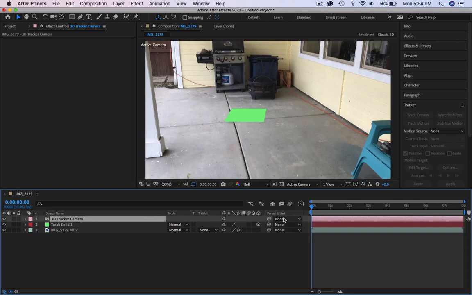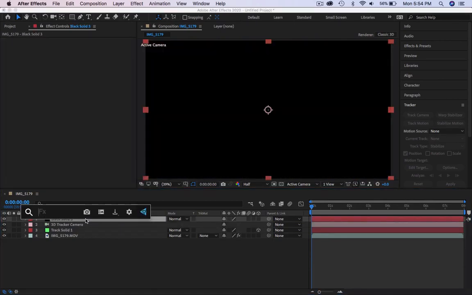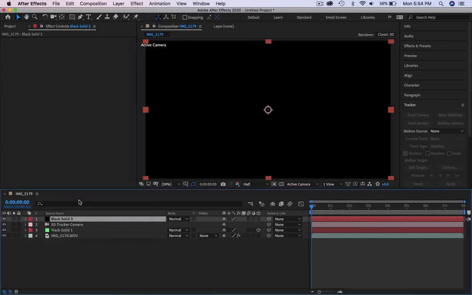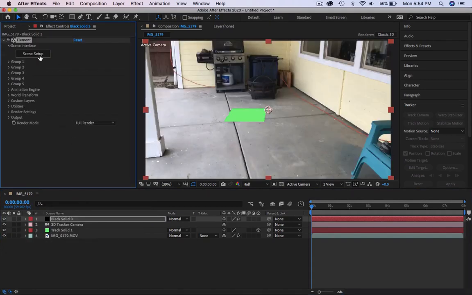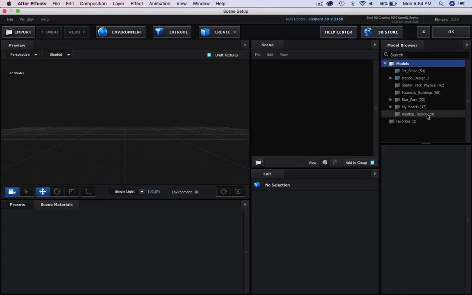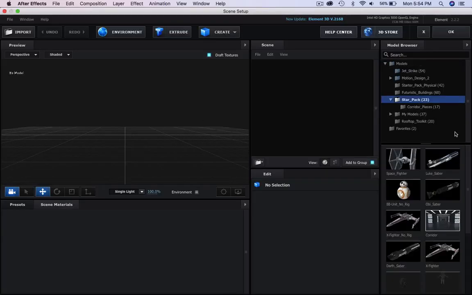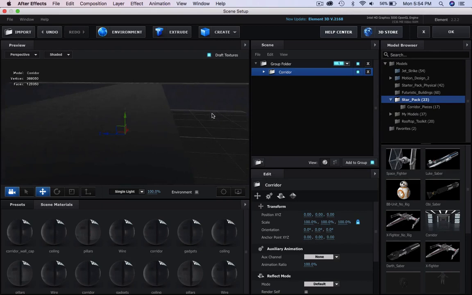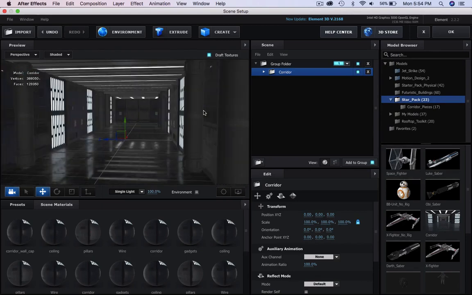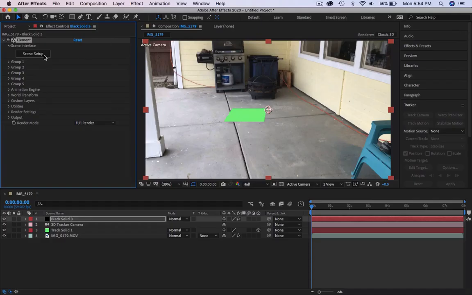Alright, after we're done normalizing, let's make sure we set the 3D tracker back to none so it's not still paired to the track solid. We're going to add a new solid and add an instance of Element. You don't have to do Element, you can do an image like a background image and place it really far back to get that 3D motion like you're in a different place. But for educational purposes, I'm just gonna use a Star Wars corridor. So once I have this corridor from Video Copilot's Star Pack, I'm gonna click OK.